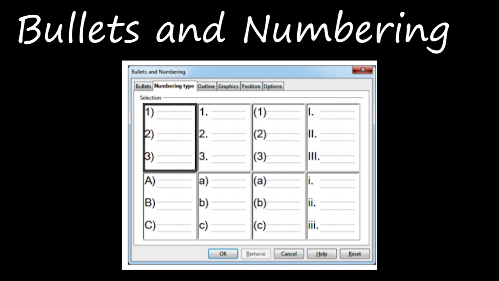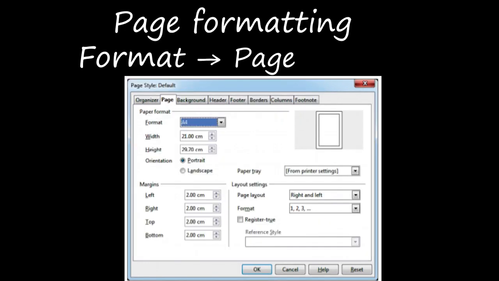To turn off the bullets, you can just click that bullet icon again, or that number icon again. If you are clicking that again, that bulleting or numbers will disappear. Understood? Next, it's about page formatting.